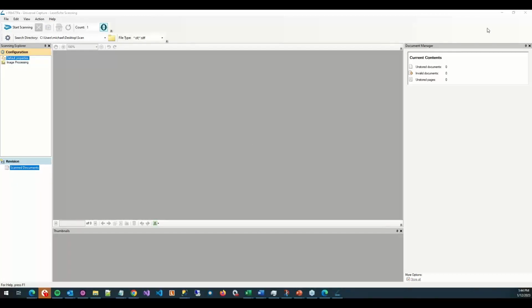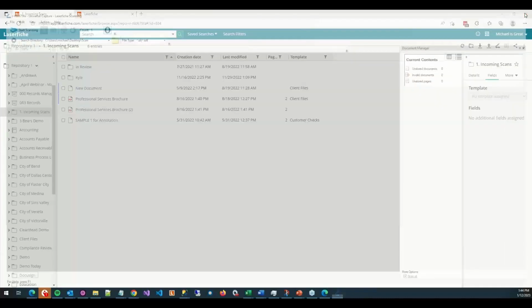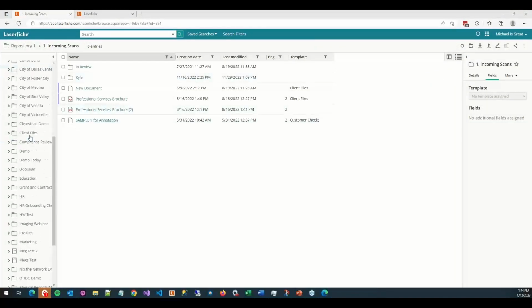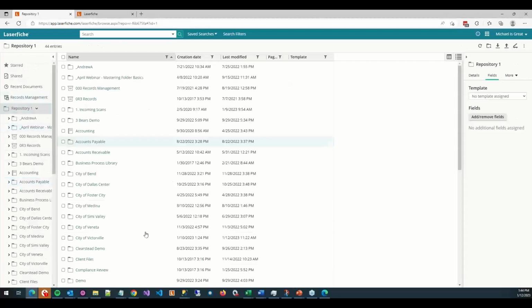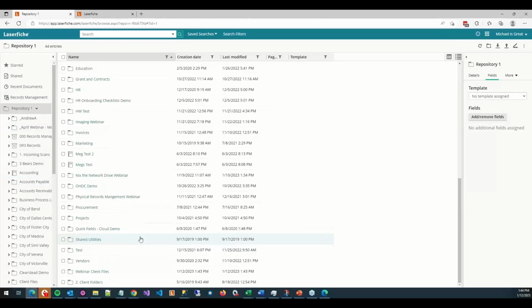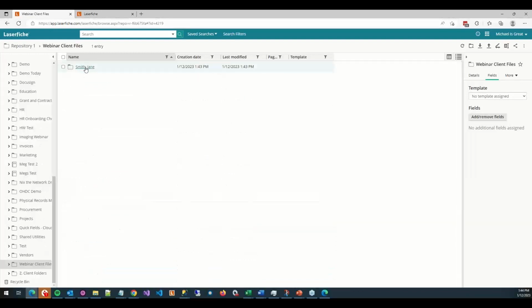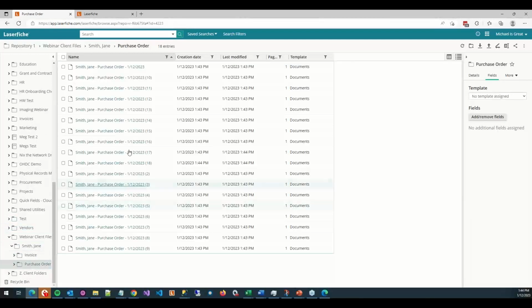Okay, now that our documents are stored, we can close out of scanning. And if we go back to the root of our repository, we have our webinar client files folder, along with Jane Smith, our invoice folder with our one invoice, as well as our purchase order folder with all of our purchase orders.